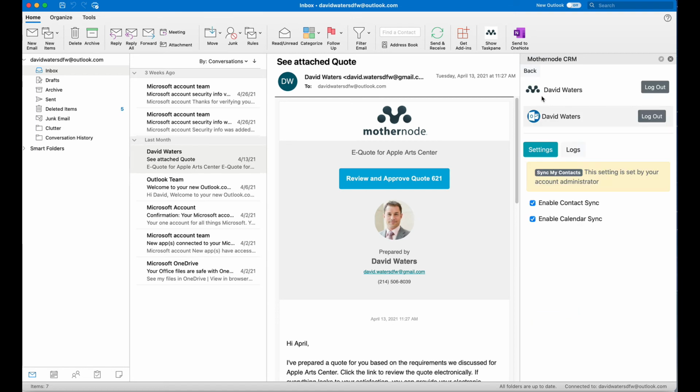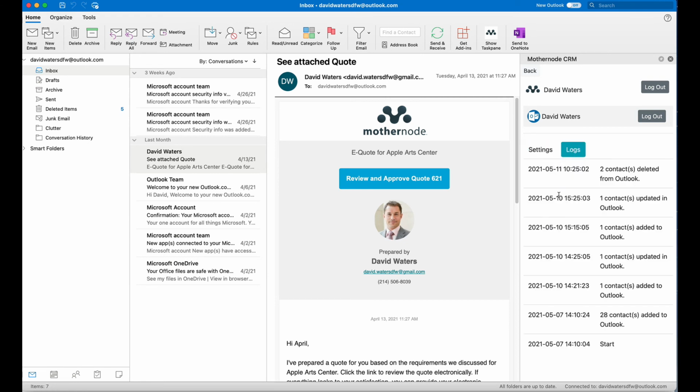And you can see here that we are connected to our Mothernode account and we are also connected to our Outlook account. Below, I'm able to sync my contacts as well as my calendar events with my Mothernode account, okay? The log files over here will tell you anything that was synced. These are previous syncs in my previous connection. That's how easy it is to connect.